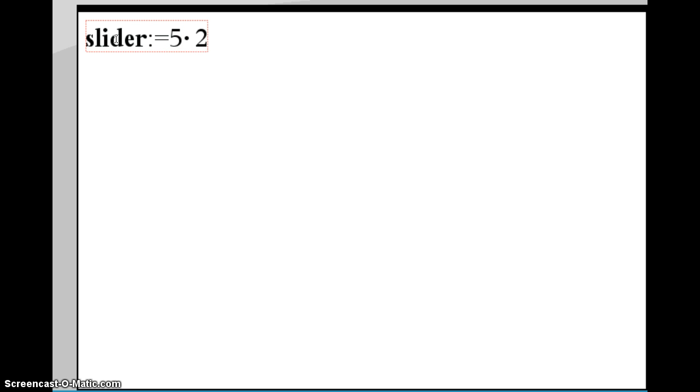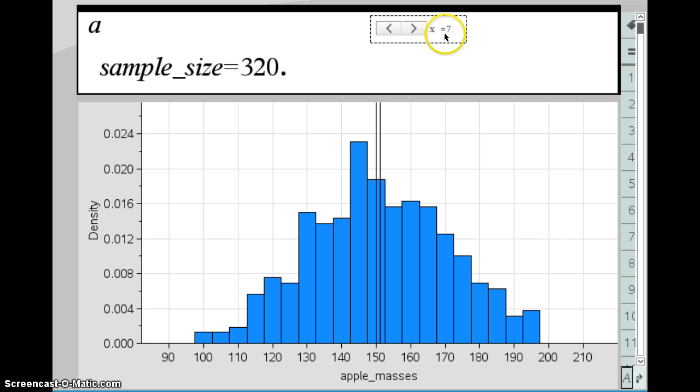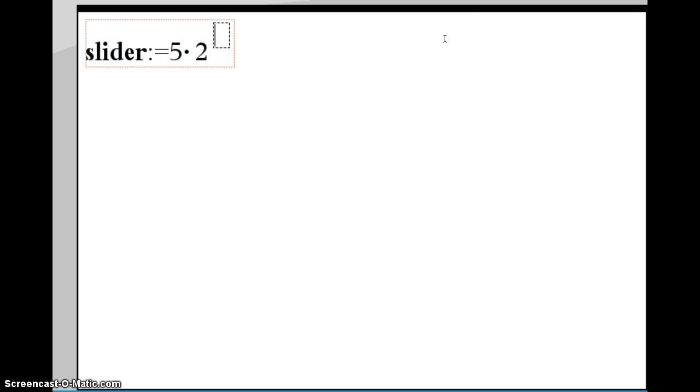times 2, so it doubles, to the exponent of, and this is where I used the value of the actual slider I made, which is x. I made that equal to x minus 1. So it looks just like a nice geometric equation. So 5 is my initial value, 2 is my rate of growth, that doubling we want to see in the sample size, and it's going to go up by x minus 1.